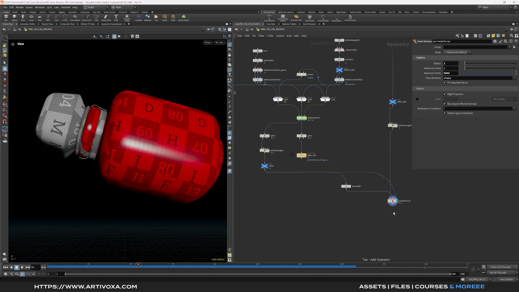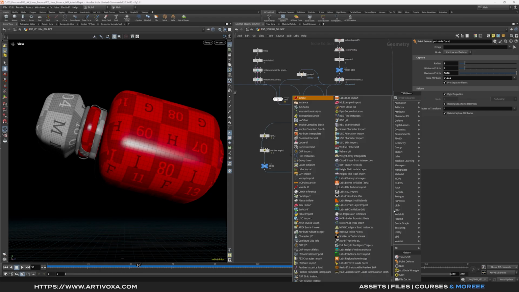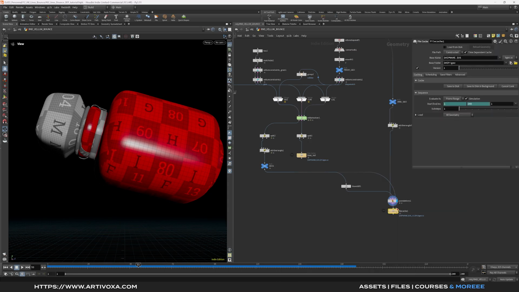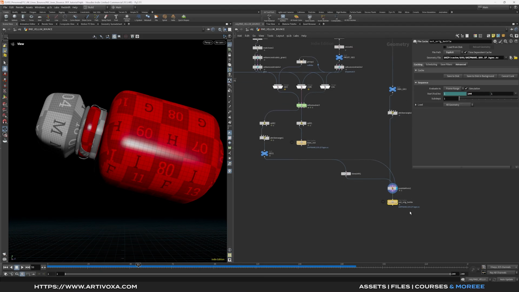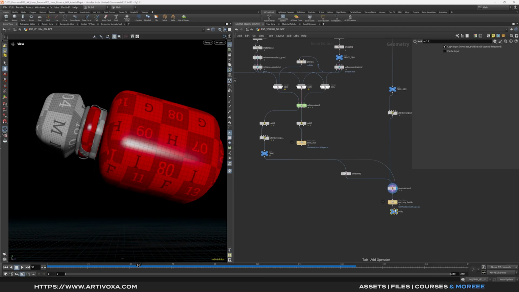So now you can add a file cache node for this one. And here you can rename it something like out orig bottle. So here you can click on explicit, and you can put that in cache and into $OS folder. So now you can cache that for 144 frames, delete channel, 144. And you can add a null to specify this is the output of the bottles. So you can rename it like out bottle.